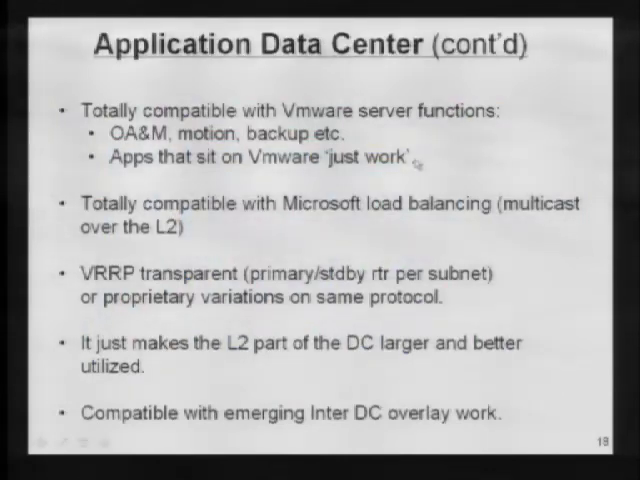As I said, these VMware mechanisms for moving virtual machines around are very popular in the data center. And so anything operating in the data center has to be completely compatible with these. Anything that sits on top of these VMware type mechanisms is just going to work in an 802.1aq type environment. This also applies to things like the Microsoft load balancing mechanisms. Some of the modes depend on the layer 2 behaviors, and so that's very important as well to be able to support that. Virtual router redundancy protocol and some of its proprietary variations, of course, will just work in this context.